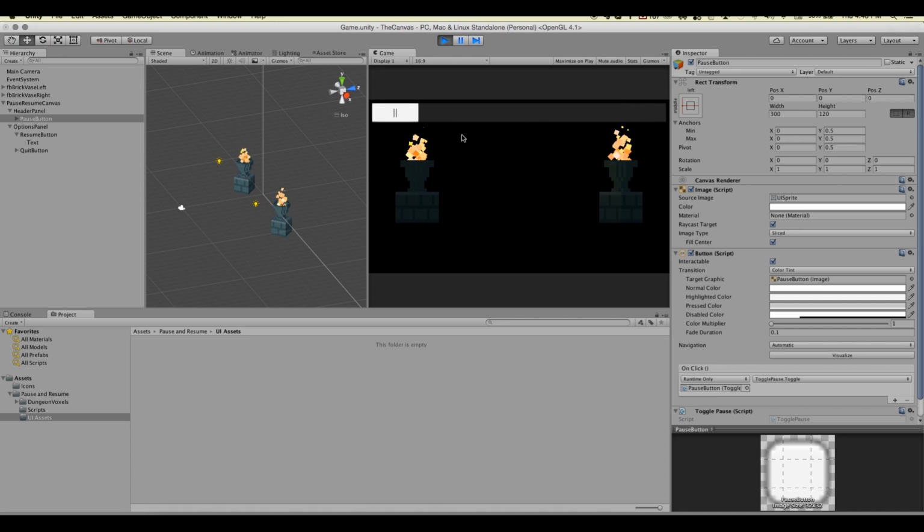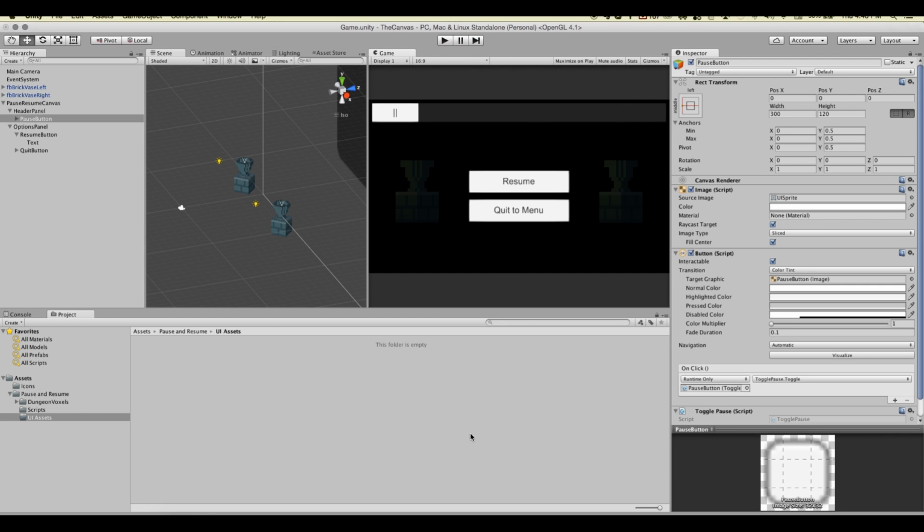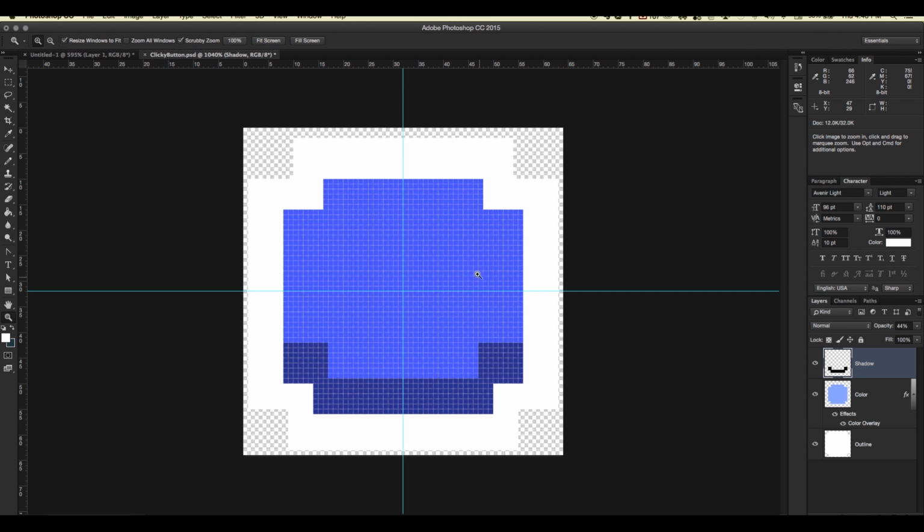So since we love voxel art, I thought it'd be fun to recreate the Crossy Road buttons. So let's do that really quickly. I will have this PSD available on the website. It's just simply a 64 by 64. You see, I typed 64 there.